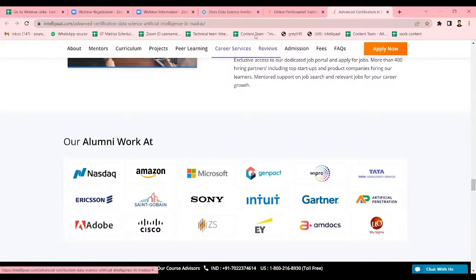Before that, let me just open the question and answer tab. Yes, we have a question from Mr. Manav. Is coding an important part of data science?